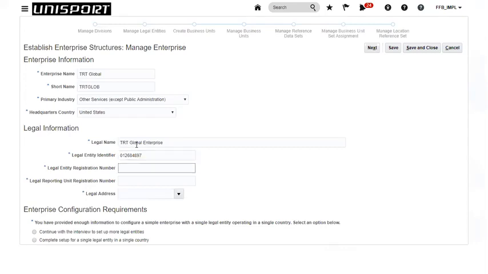So this is my unique identification number. And legal entity registration number is nothing but your registered name number with the respective authorities. So you have to provide that. And legal reporting unit registration number is also the same.